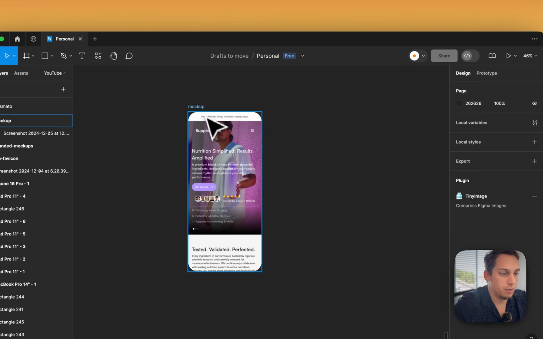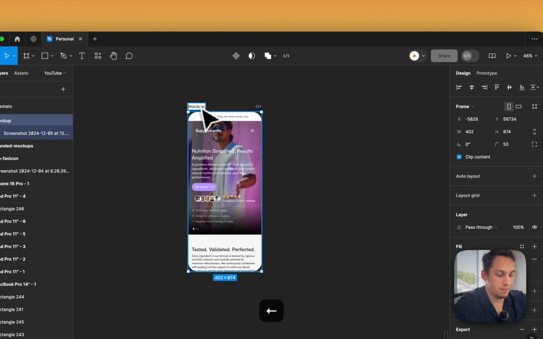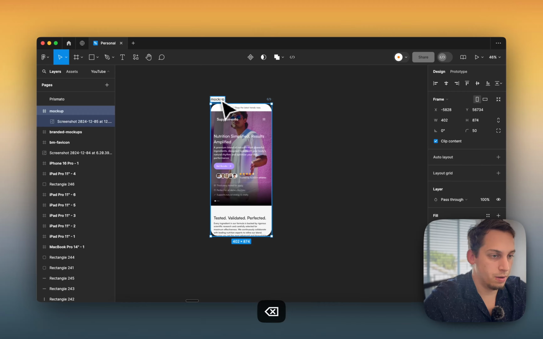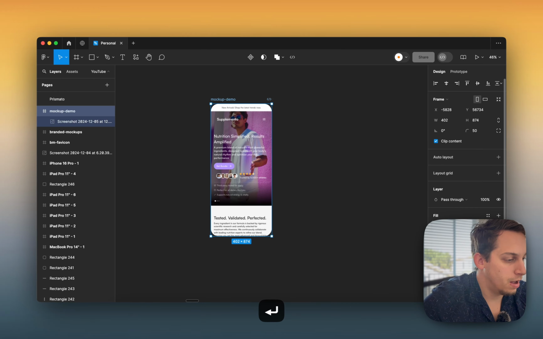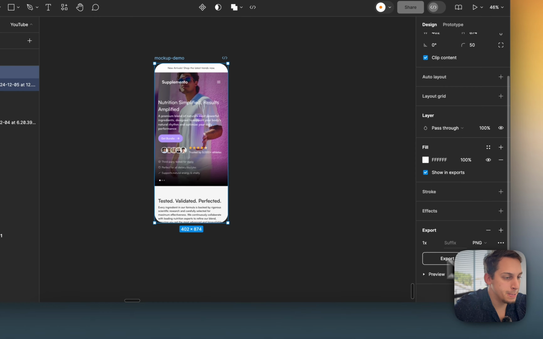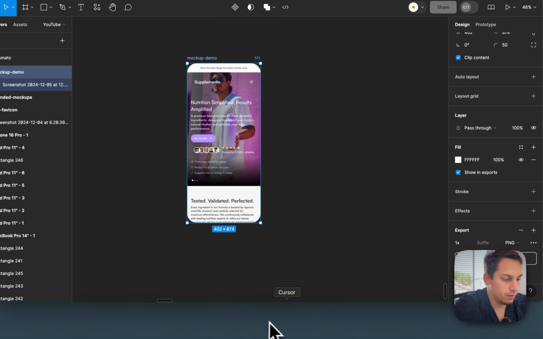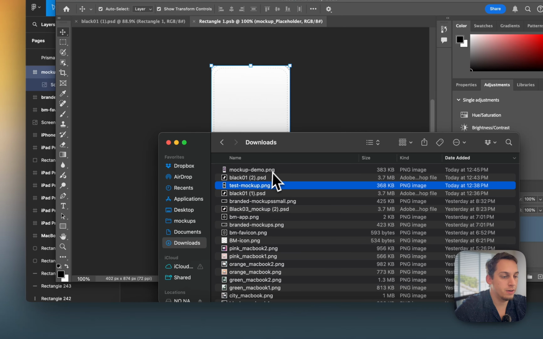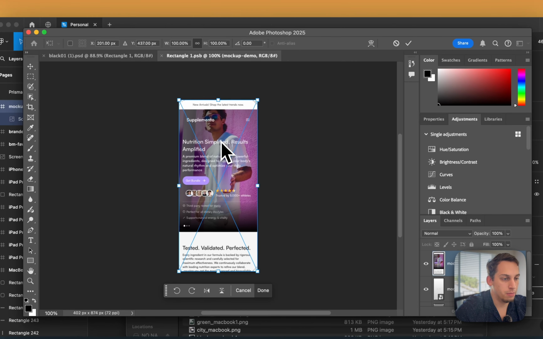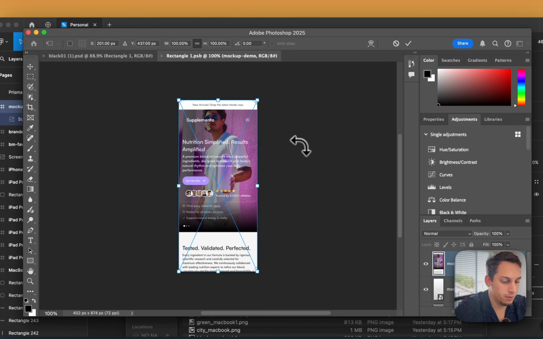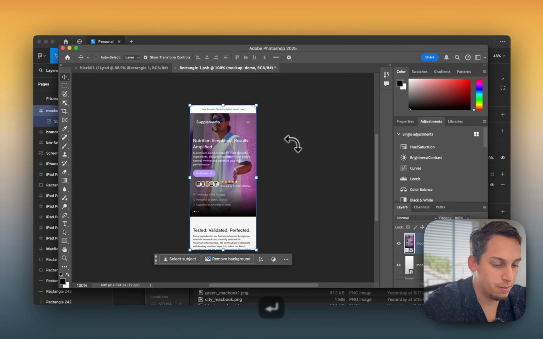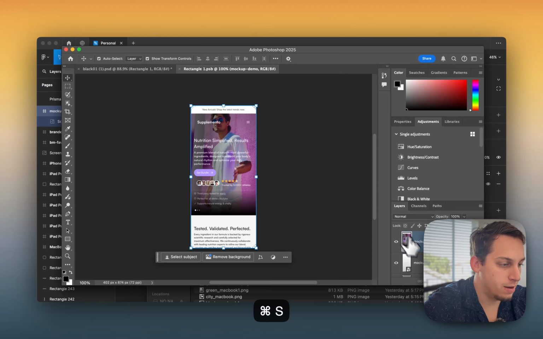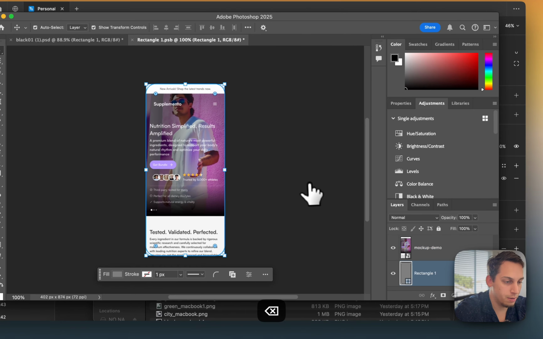So what we can do is just save this. I'm going to put mockup demo, and then save as a PNG. Save, go back to Photoshop where you opened it, and then go to your Finder and boom. And now it is basically there. You just have to click enter and press save. And it's best also to just delete this placeholder and press save again.